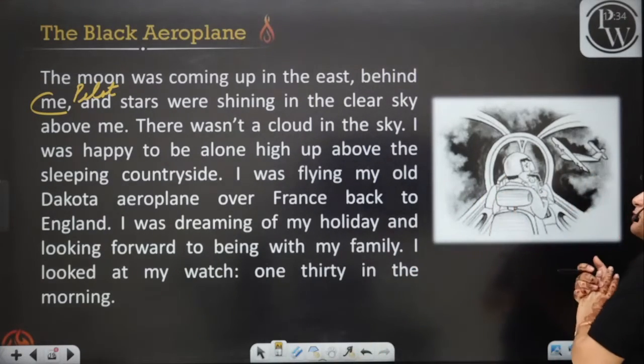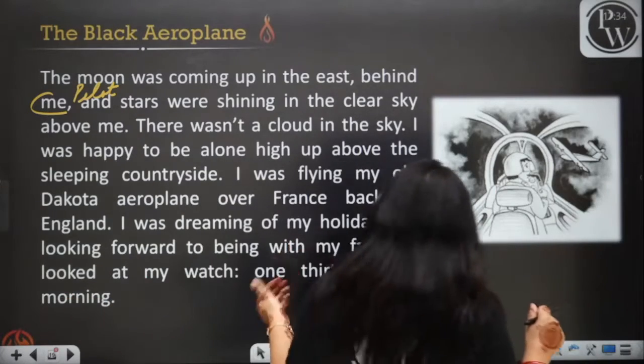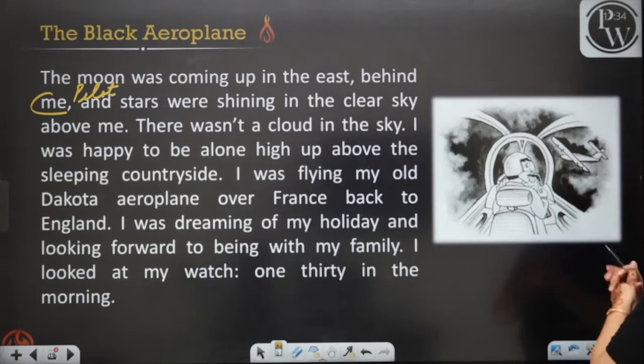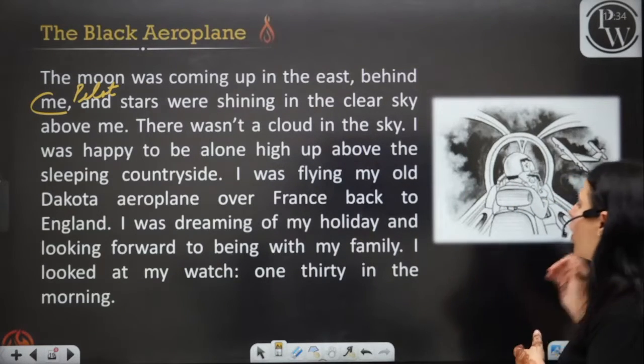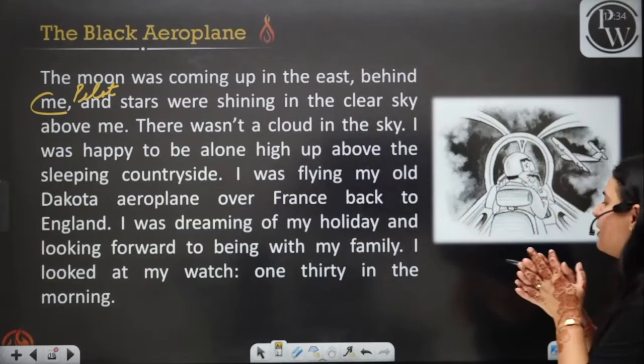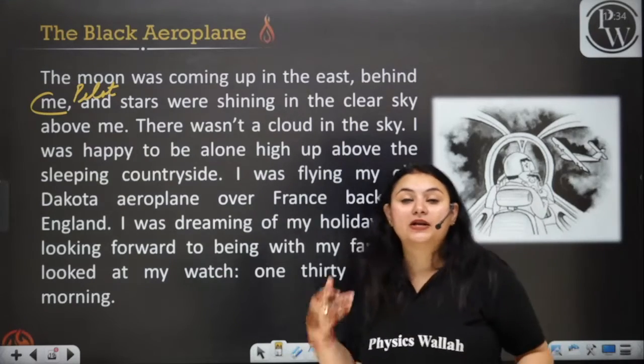I was happy to be alone, high up above the sleeping countryside. I was flying my old Dakota airplane over France back to England. I was dreaming of my holiday and looking forward to being with my family. I looked at my watch, 1:30 in the morning. Now, the pilot is sharing his experience.